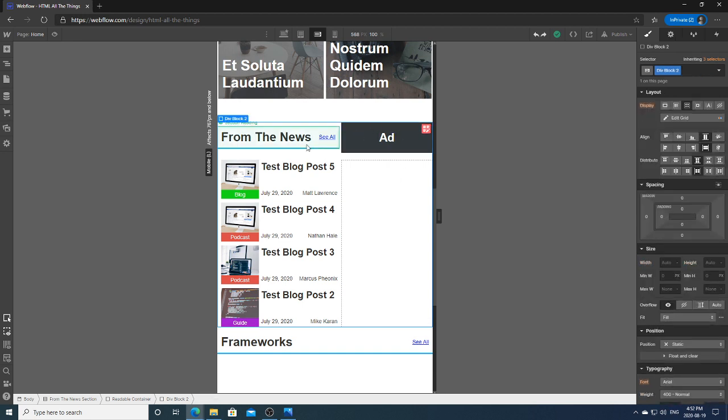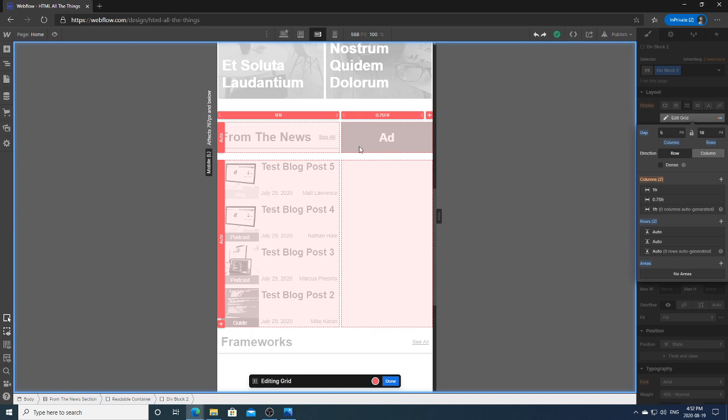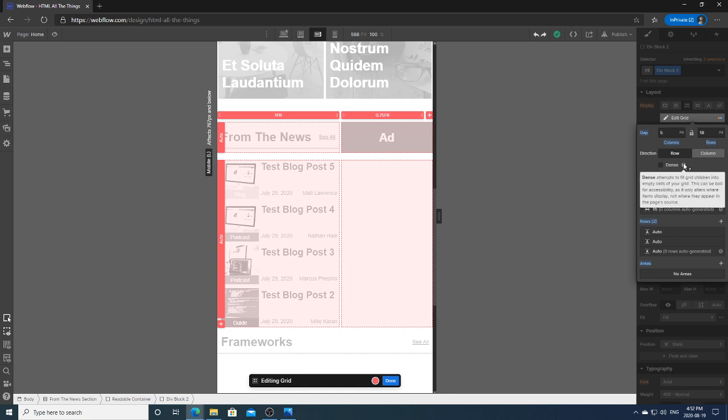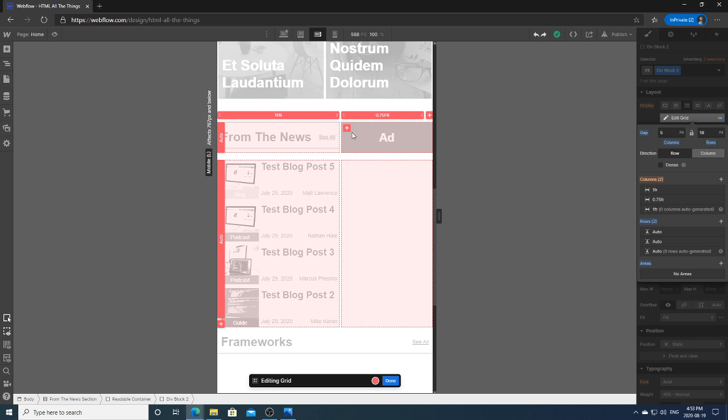I don't get it. When I pushed it here, it put that one there, which made sense to me because it was filling it in. But then now it's okay. Again, I literally have zero experience with this. Dense: attempts to fit grid children into empty cells of your grid. This can be bad for accessibility as it only alters where items display, not where they appear in the page's source. Okay, well, we're not going to do that then. See, I want this at this breakpoint to be double wide. Know what I mean? What does this do?